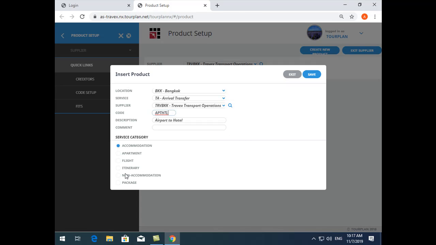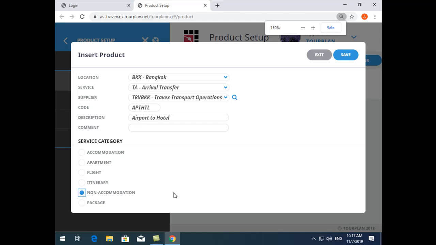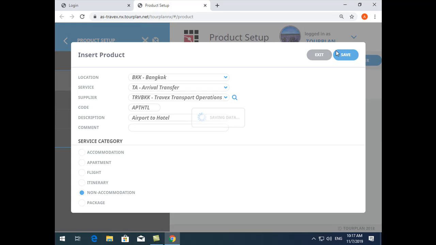Okay, this is now accommodation. So anything not related to accommodation or apartment, we call it accommodations. Any questions so far? Okay, I continue. So save.